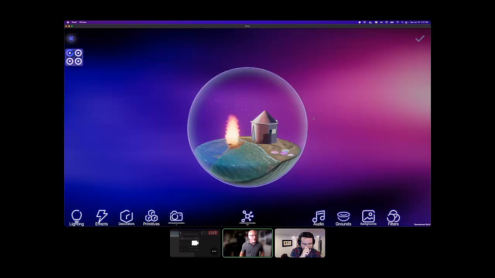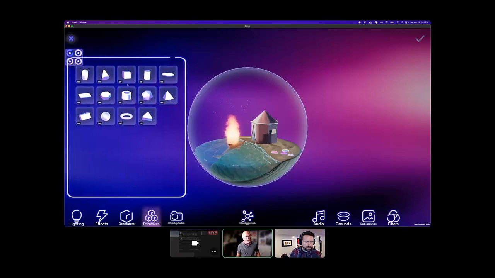Special effects is another part of it. As Josh was mentioning earlier, you can add different types of effects. We've got lighting, effects, ground, audio, backgrounds. We've also got primitives. Primitives is just, you get as many of these as you want for free. These are literally what they are, primitives, where you can build whatever you like out of these simple shapes.